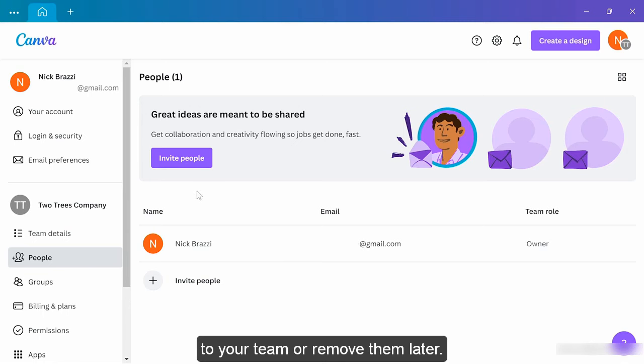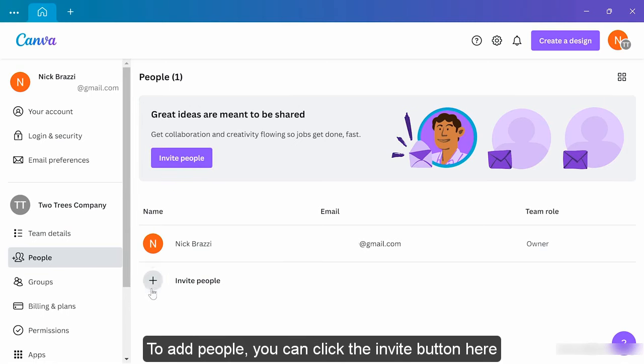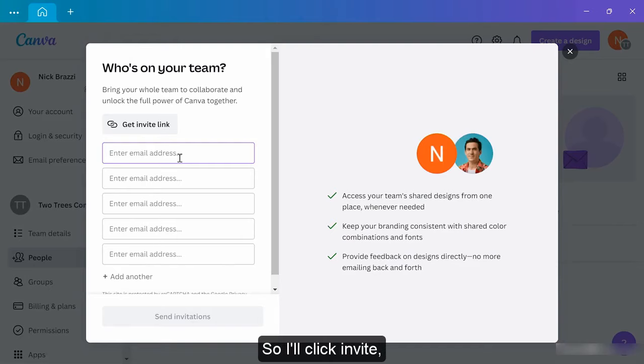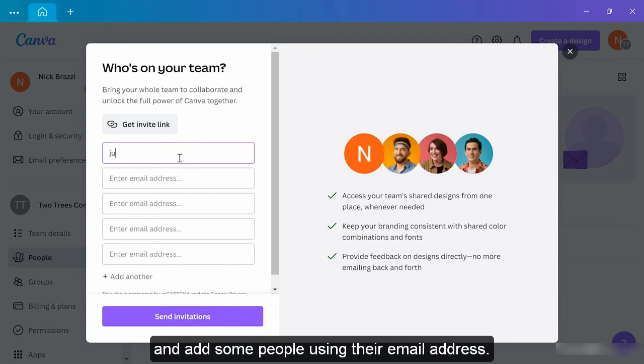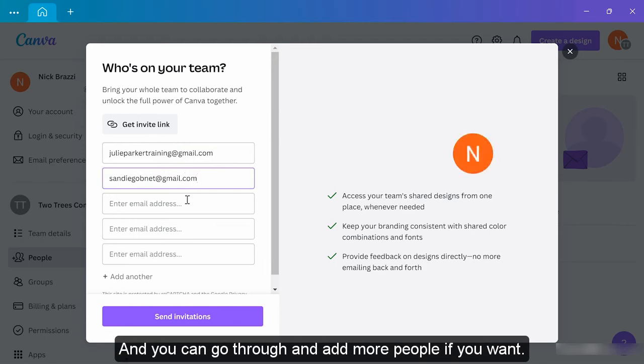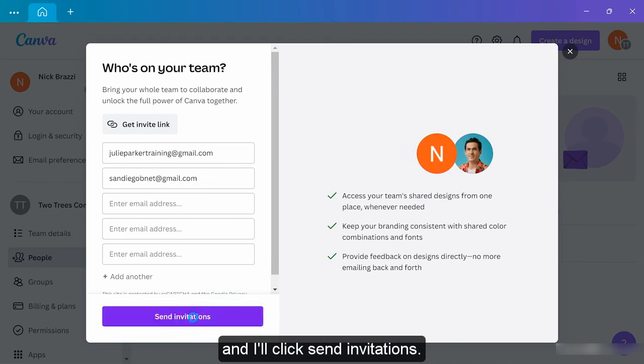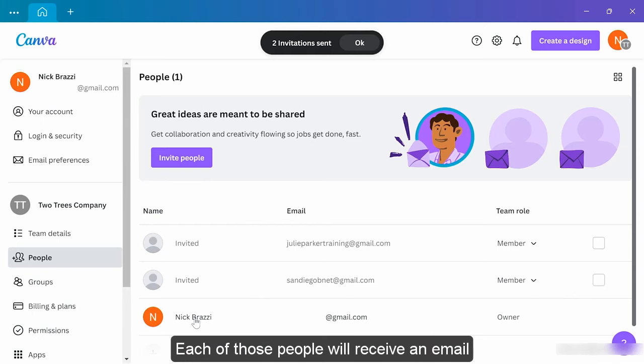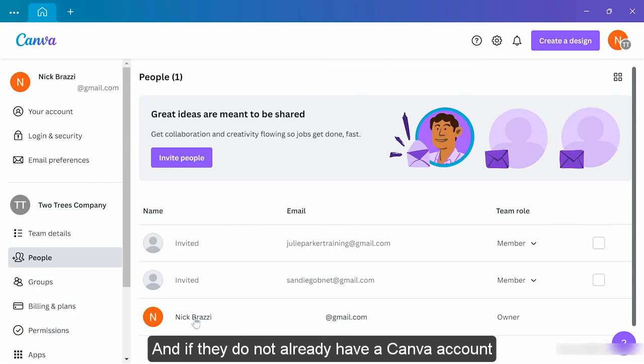So I'll click Invite and add some people using their email address. I'll click on the next field and add another address. And you can go through and add more people if you want. But for now, I'll just stick with these two people and I'll click Send Invitations. Each of those people will receive an email with a link to join the team. And if they do not already have a Canva account, they will need to set up an account. They will not have access to the team until they click that link in the email they receive.